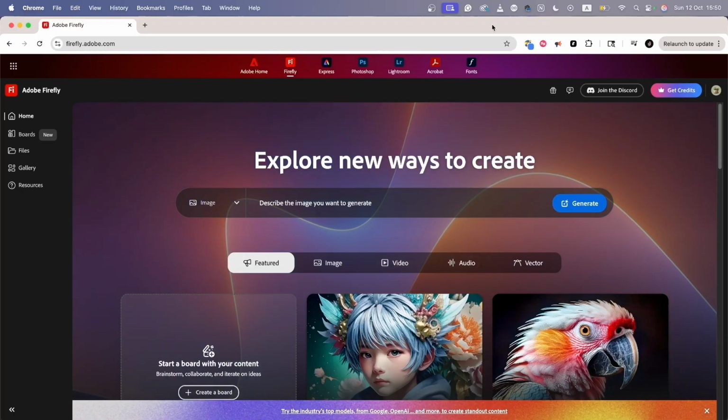This is the homepage right here. You just type in firefly.adobe.com, sign into your Adobe account, and this is what you should see. So it's really straightforward. All you do is describe the image you want to generate, put in a prompt, and you're all good to go. So I'm going to do a very simple prompt, such as a cozy cabin in the snowy mountains at sunrise.